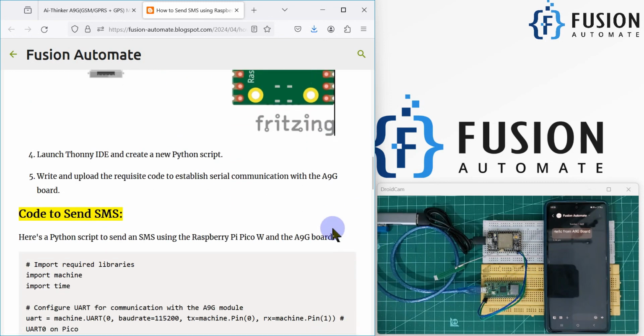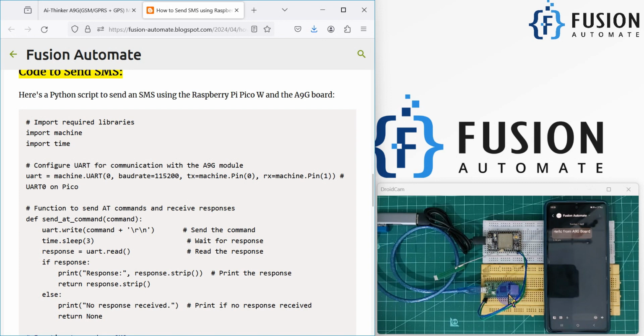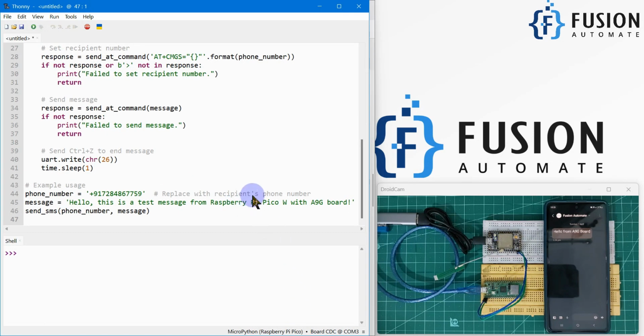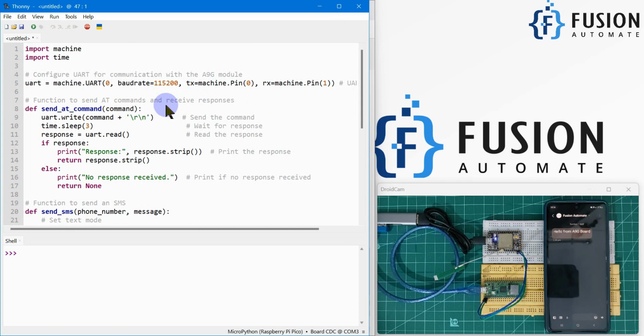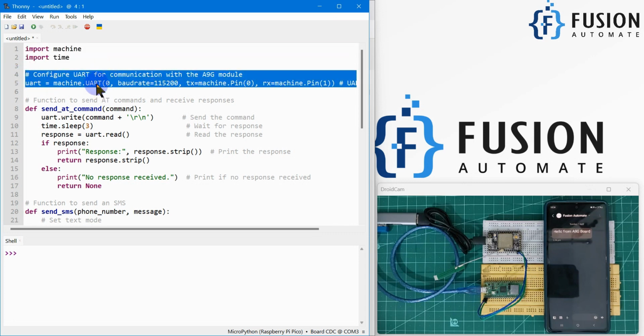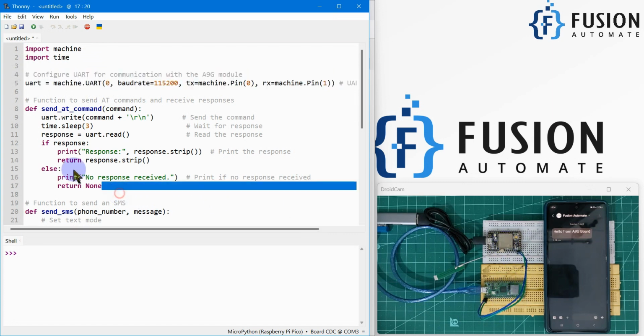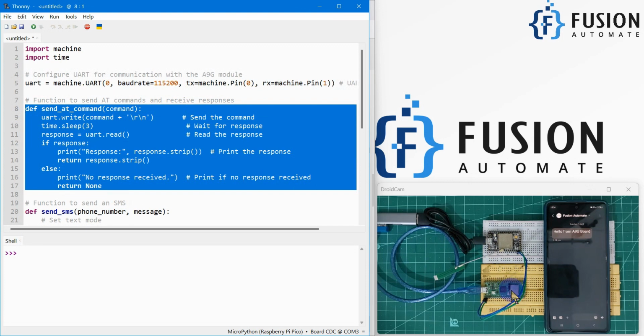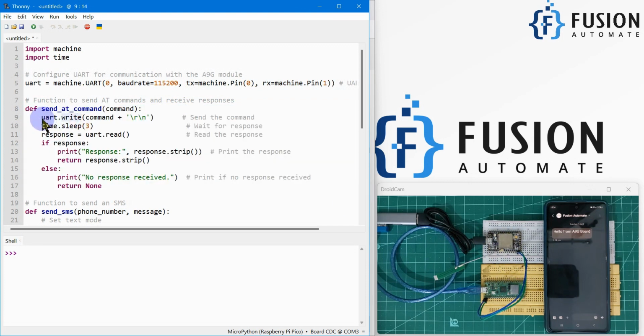Now you can use the Thonny MicroPython IDE to program your Raspberry Pi Pico W, and then you can run your MicroPython program to send SMS from the A9G board to any number. So here is my Thonny IDE, and I have already copy pasted the program here. You can see we have imported the necessary library. Then we are creating an object to open the serial communication between the A9G board and the Raspberry Pi Pico W. Then here is the function to send AT commands from the Raspberry Pi Pico W to the A9G board. Here you can see UART.write, so we are going to write the AT command from the Raspberry Pi Pico W to the A9G board.